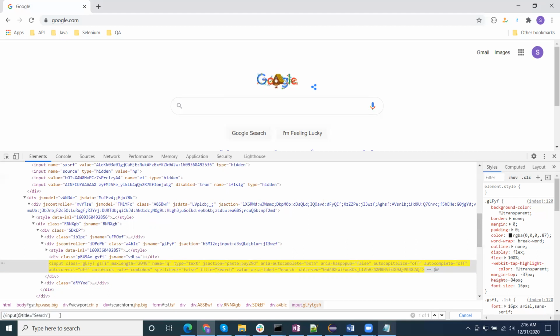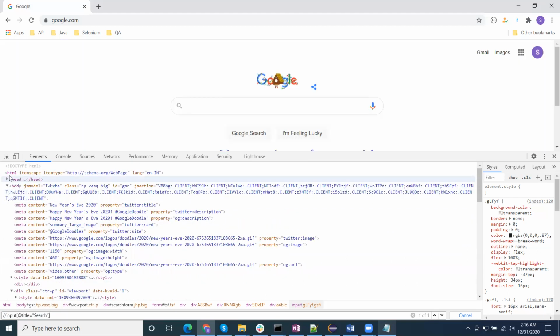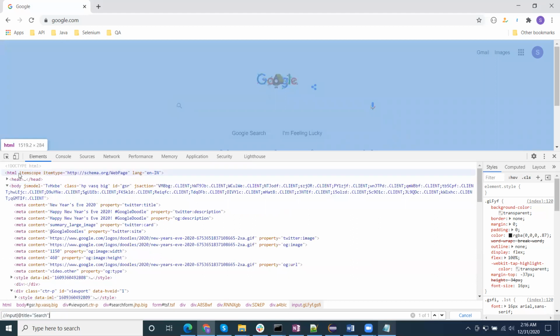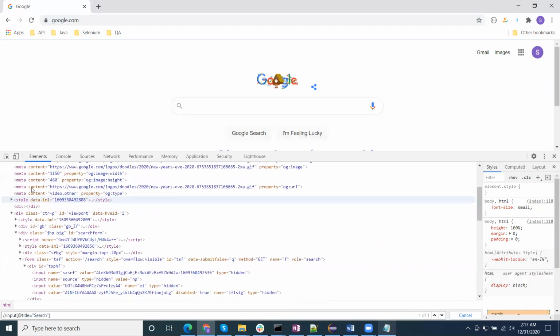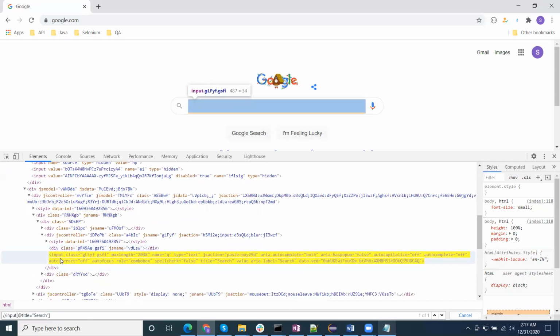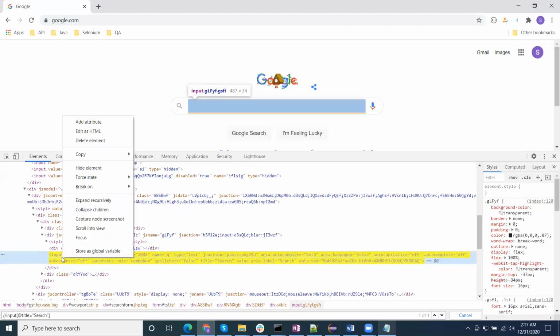So the second thing is absolute XPath. Absolute XPath is a complete path from the root element to the desired element. What is the root element? Our root element in this document object model is HTML. So HTML is the root element. If we want to get this input box, we need to create an absolute XPath from the top root node to this element.